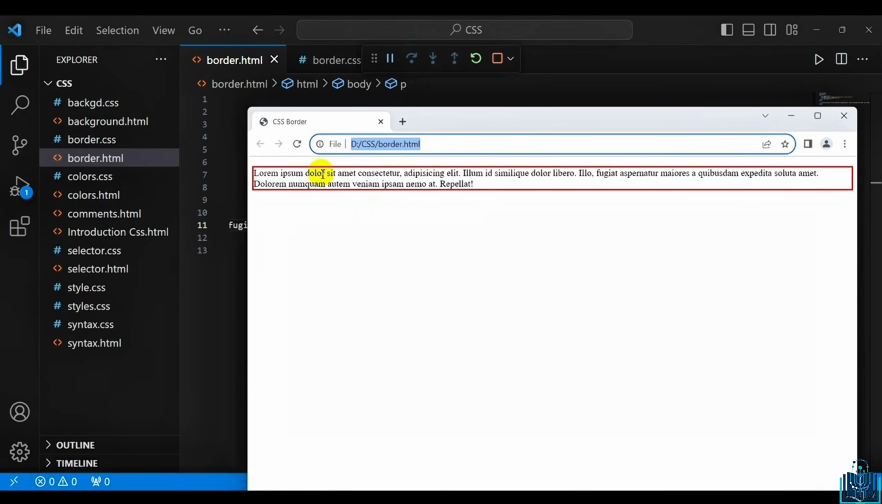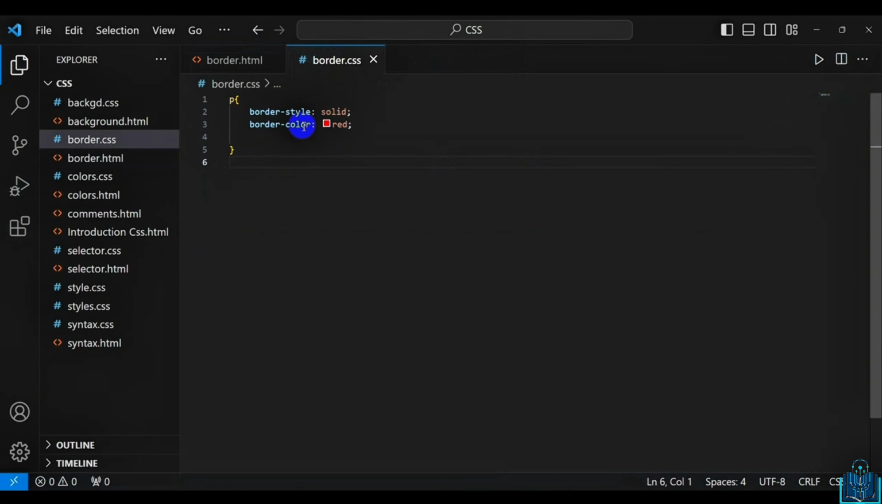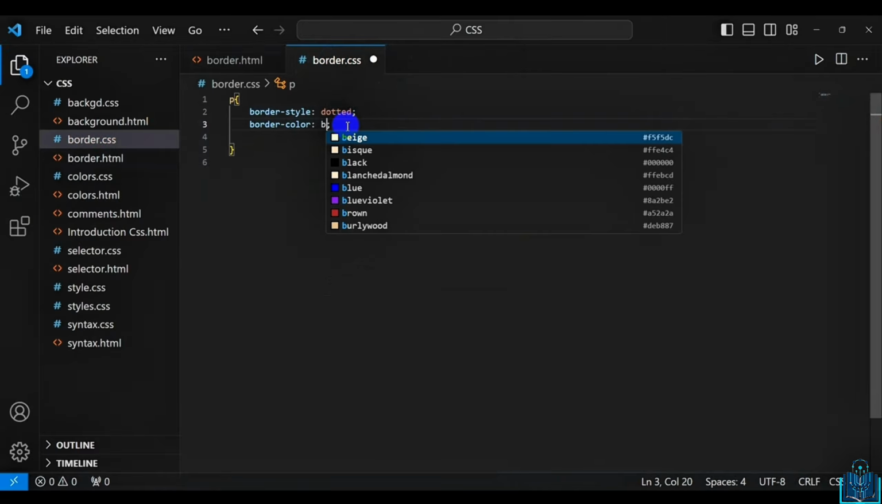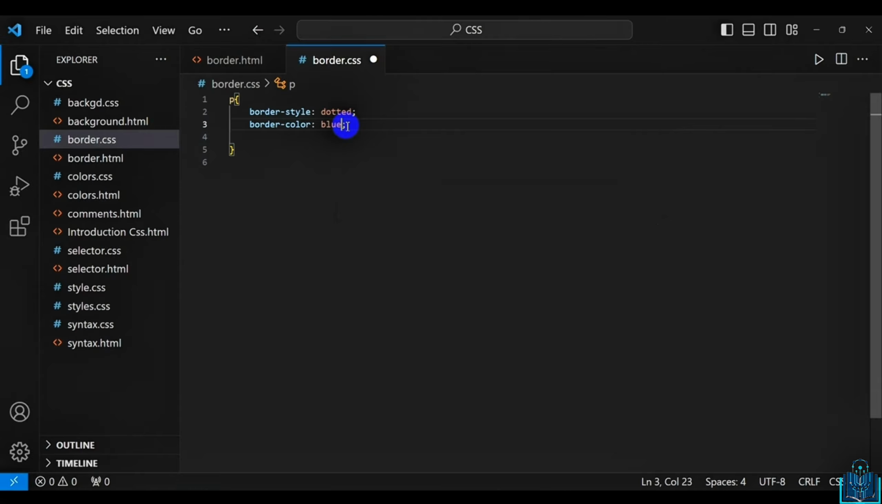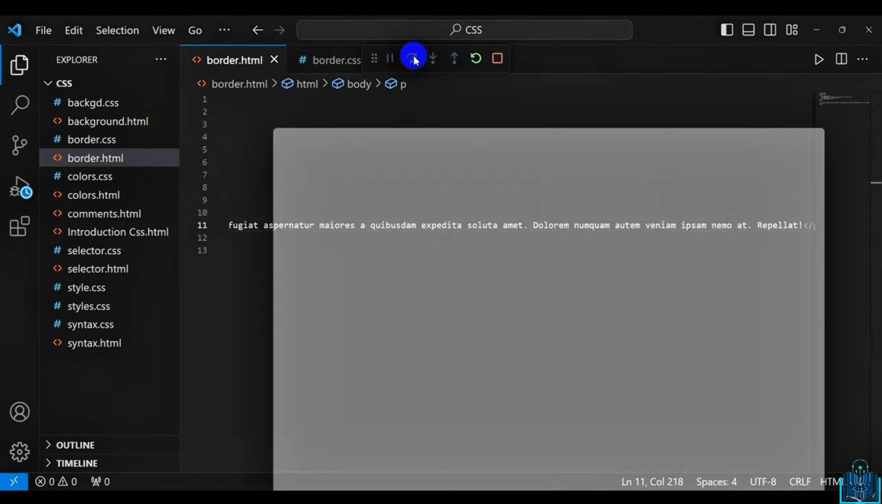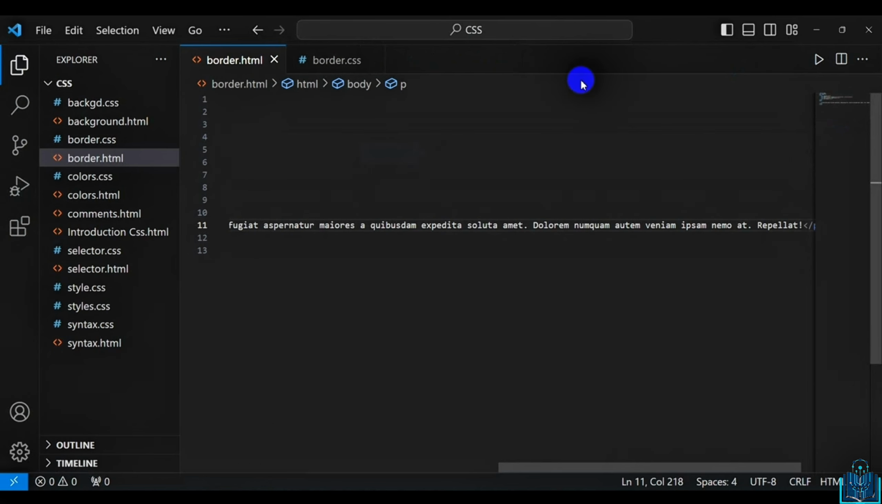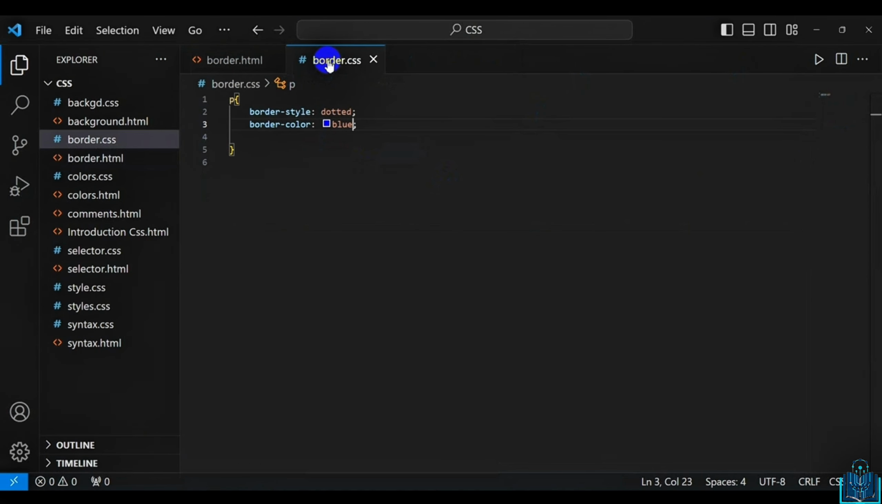As you can see the border is red. Now I am also creating border style dotted and border color blue. Now save this code and run. As you can see the result, blue dotted.